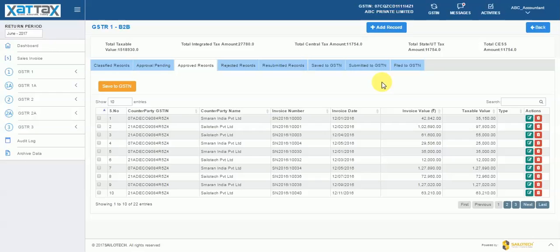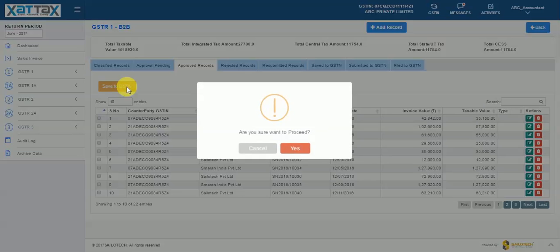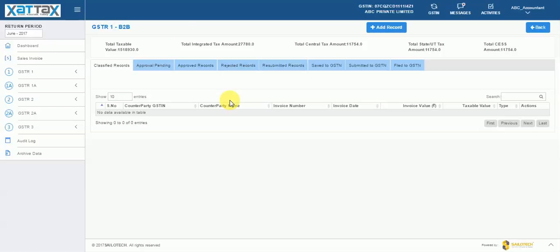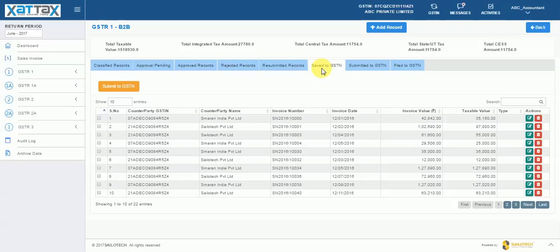Now let's take a saved GSTN, which is in the JSON format that gets generated when the accountant clicks the Save to GSTN button. This is the format that GSTN understands, and probably the accountant can save it for future reference. Once this is done, the invoices in the outward transactions have been routed to the Save to GSTN section. Once they are saved, the next stage is to submit these invoices.